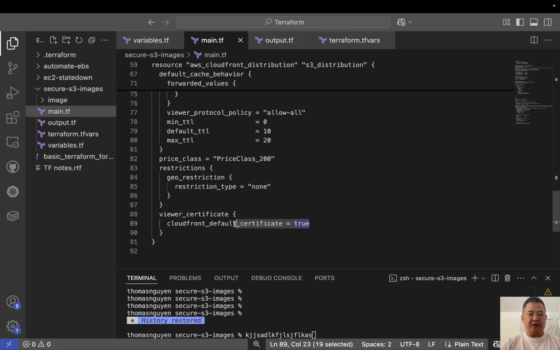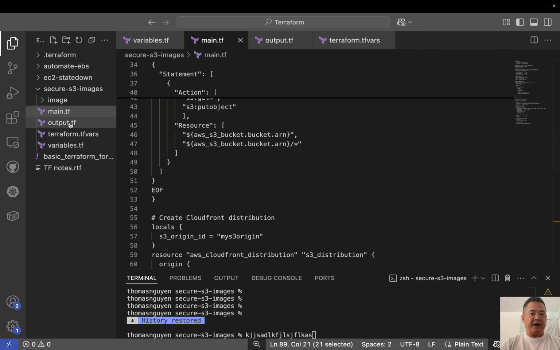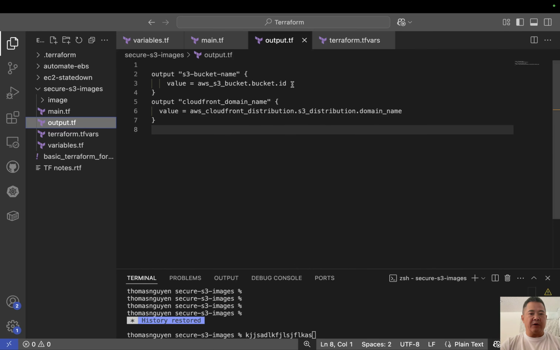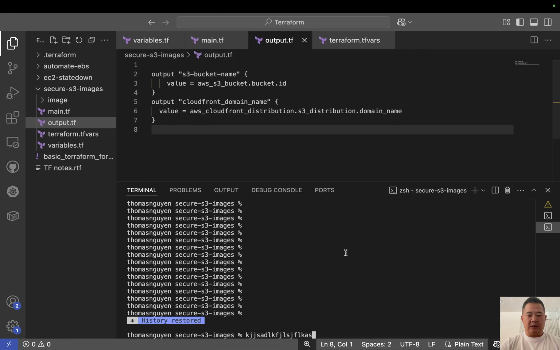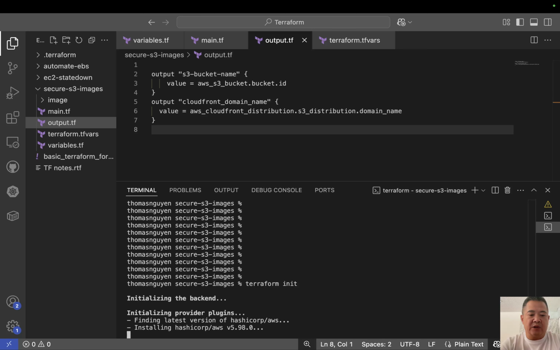and to use certificates. All right, so that being said, for the output file, I said, okay, when you're done, give me the value of the S3 bucket ID and then give me the value of the CloudFront distribution name. All right, so here we go. Let me just get rid of this here. I was doing some testing earlier. Okay, so now let's go ahead and do terraform init. We're initializing the connection to the AWS API.